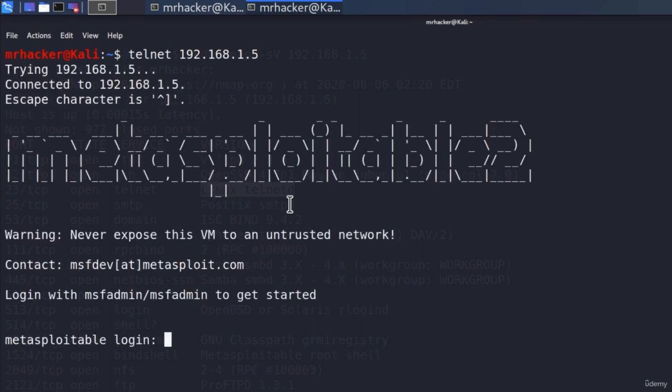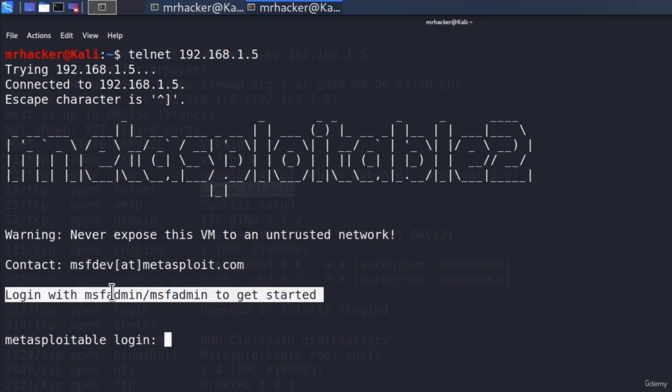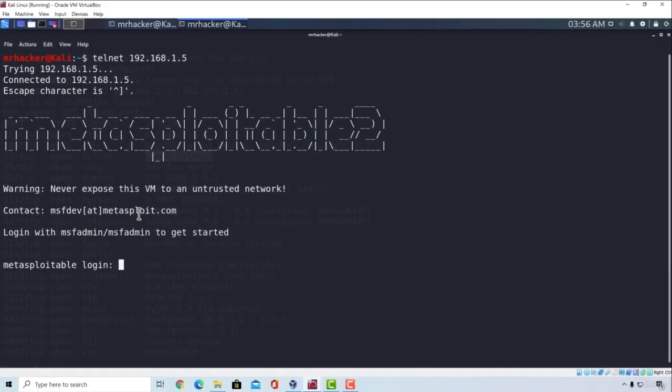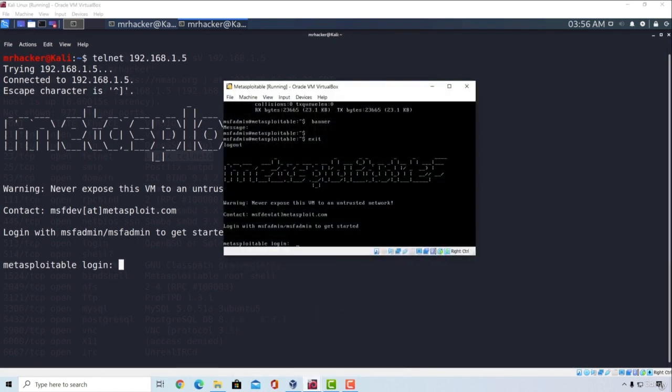Do you see it? Not only do we get the banner for the Telnet, but we also get some additional information that shouldn't be here. We get this statement that says login with msfadmin/msfadmin. And if you remember this banner, these things are exactly the same as the banner that we get once we log in to the Metasploitable. As you can see right here, these two are exactly the same. They just hosted the same banner on the Telnet open port as well.